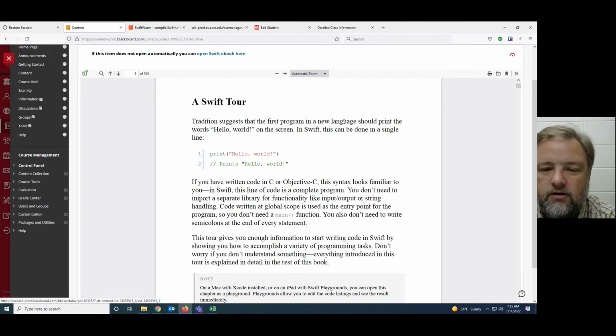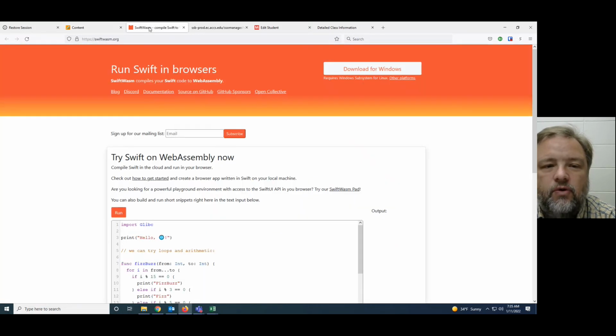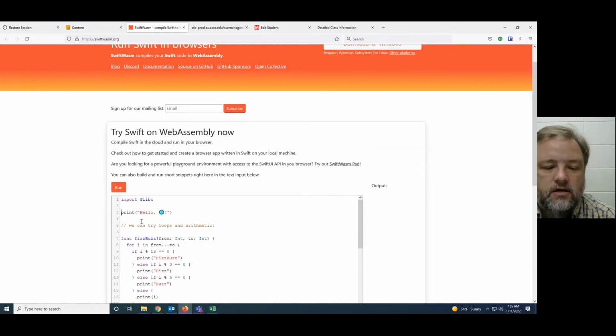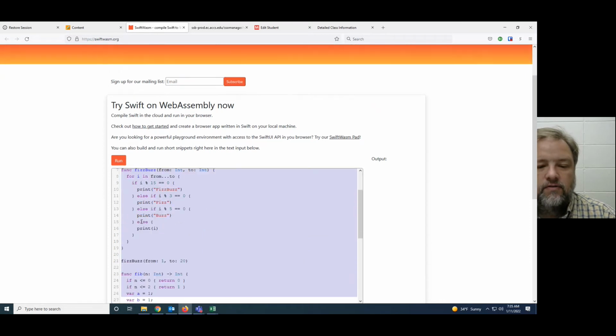The first part here is probably the longest reading assignment. And so, of course, you're going to read how you normally read. But whenever you get to some code, like what we have here with the Hello World, print Hello World, what I'd recommend that you do is open up the SwiftWASM and go through here and remove everything.